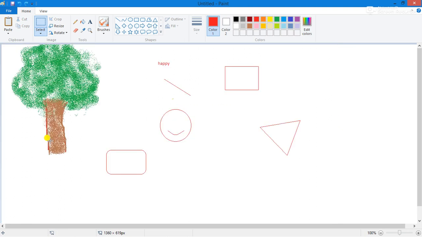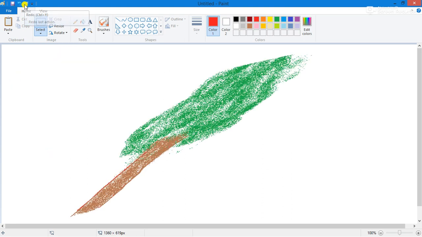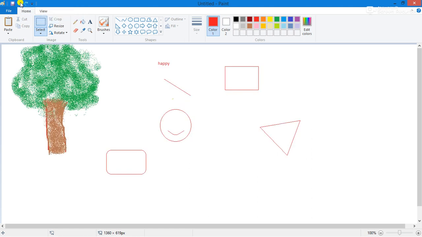I have done the undo option from here. The redo option is used to do the last action again like this, and the undo option is used to cancel the command.